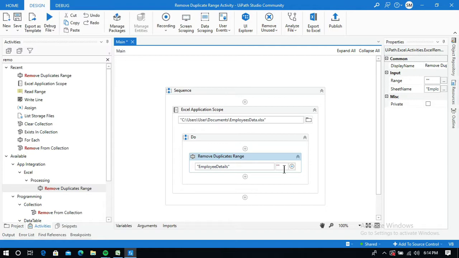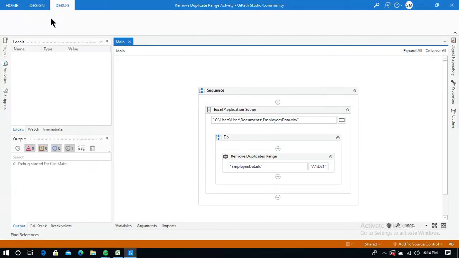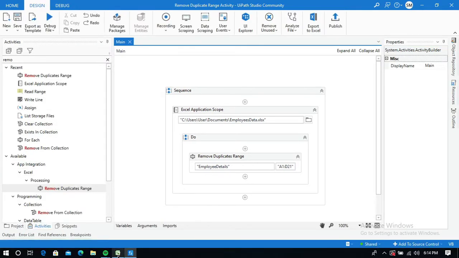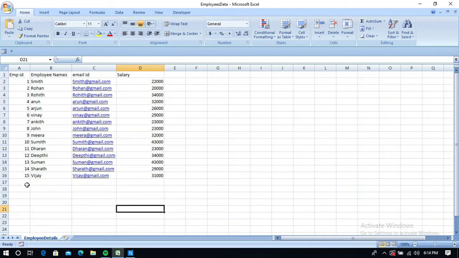So inside quotations, A1 to D21. Okay, and now I will run this process. Now you can see in this Excel sheet the duplicate values have been removed.